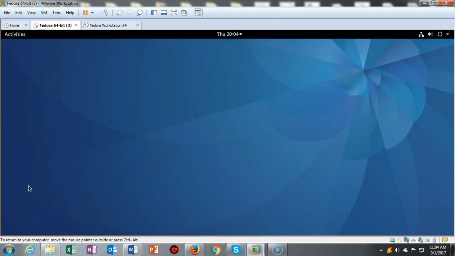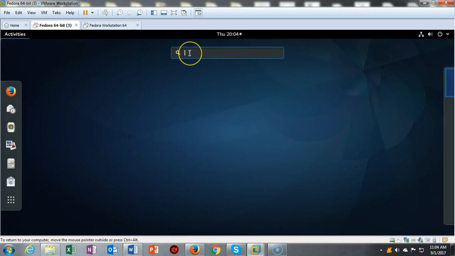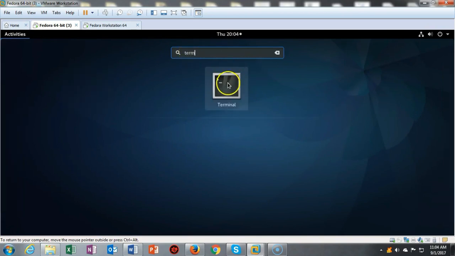As usual, we will be using the command line, so I'm going to go to Activities. Up here inside of the search, I'm going to type in term, and then I'm going to launch the terminal.